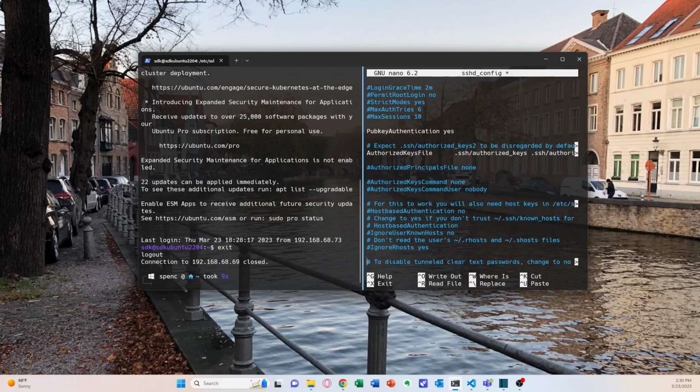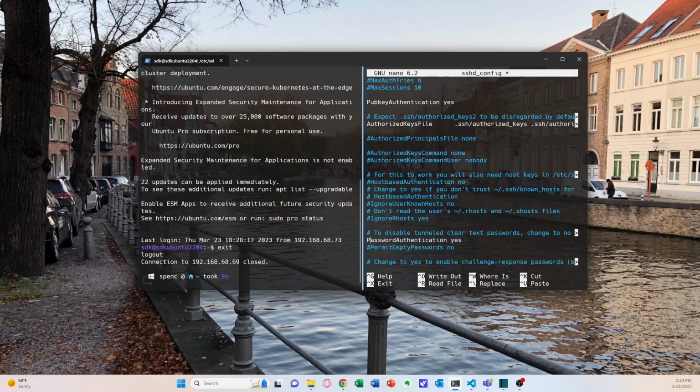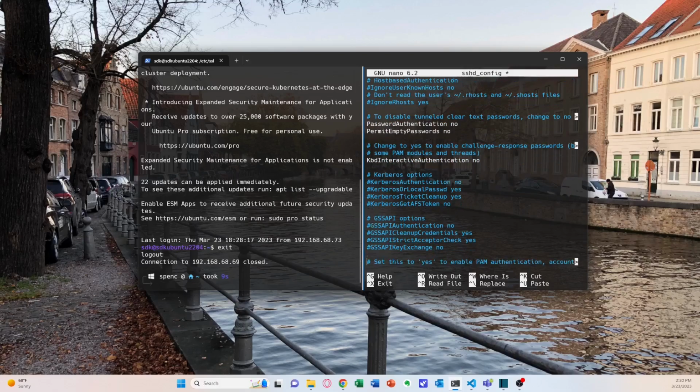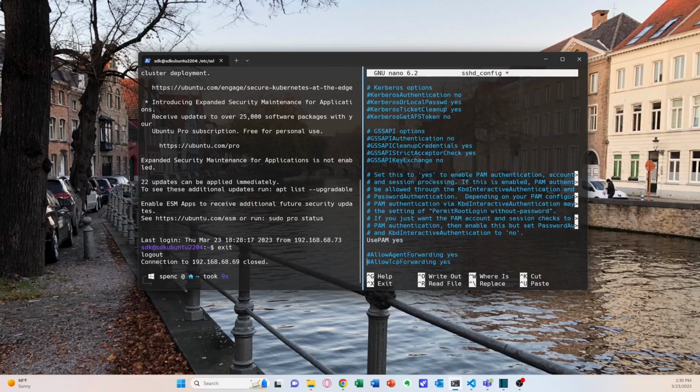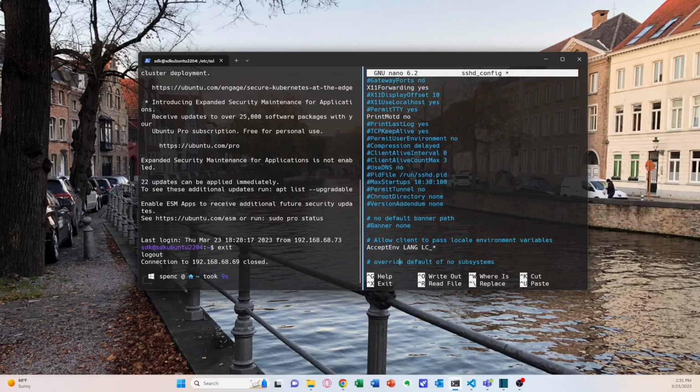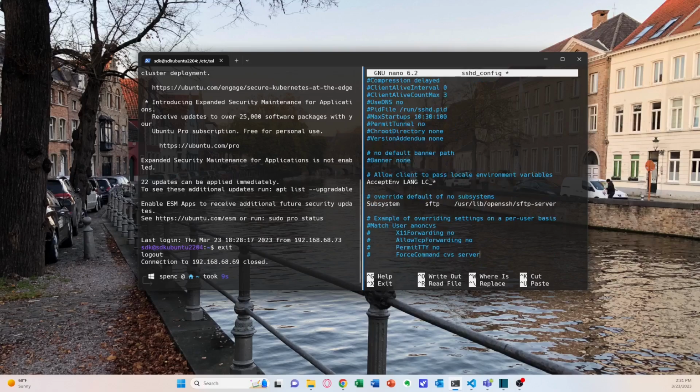Really you can make this wherever you want, but these are the default locations. Let's see what else. All right, so password authentication here we want to set to no. This is kind of redundant, but I'm going to set permit empty passwords also to no, just to be extra explicit. And then PAM, I'm also going to set this to no. Okay, that should do it here.